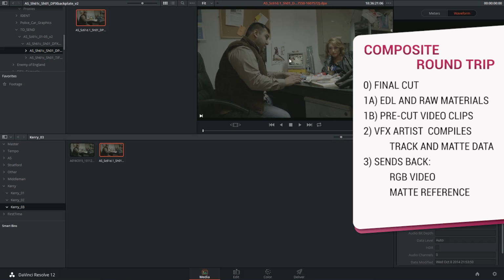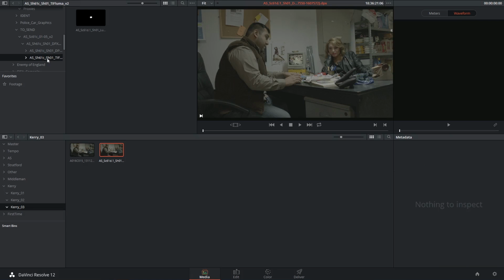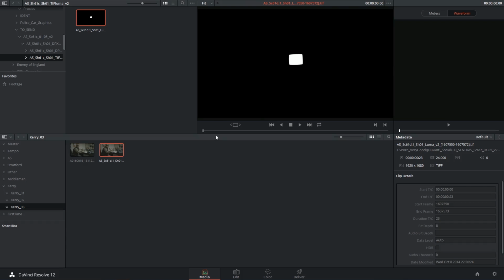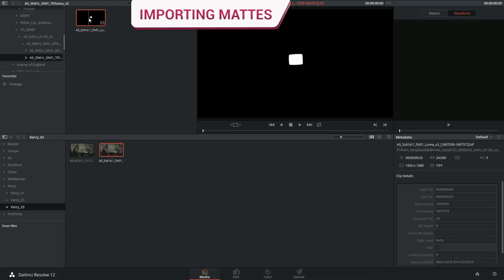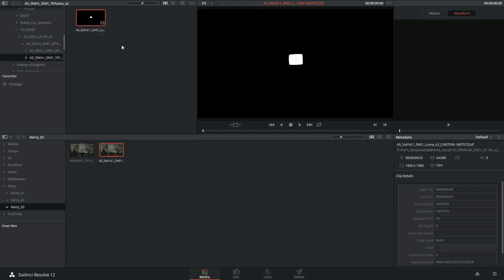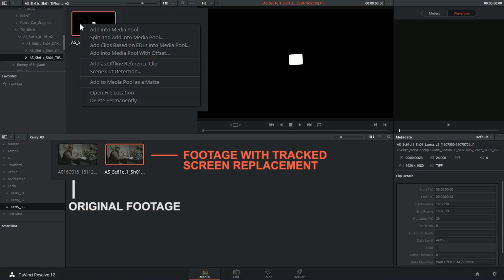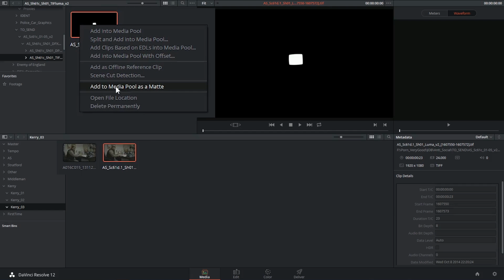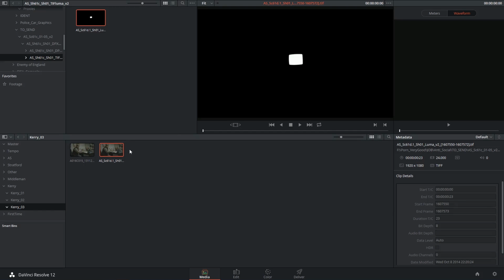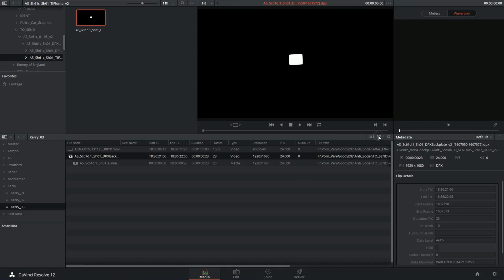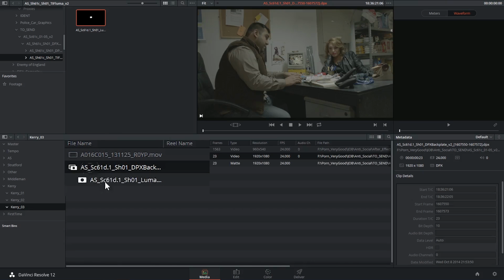You can sometimes export just the visual effects element with a black background. In this case, the original footage was included, but that's okay because we're going to be using this black and white reference matte to isolate the screen replacement. I could either add this segment by drag and dropping it into my media pool, or I can select the VFX clip that it pertains to, right-click, and add to media pool as matte. That way it won't appear in the media pool in any way, but if I was to switch over to list mode, I'll reveal that this clip now comes with an associated matte file, and that's really good.